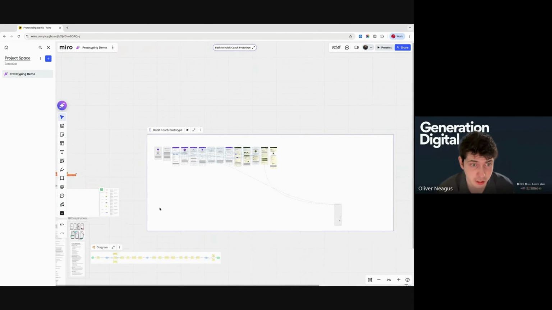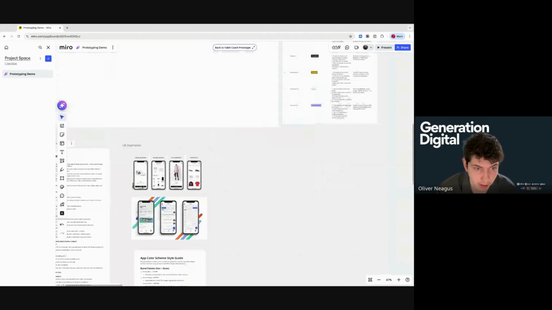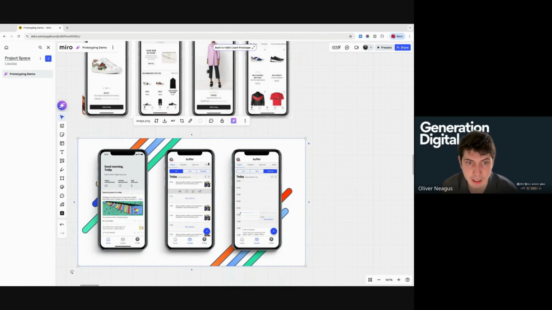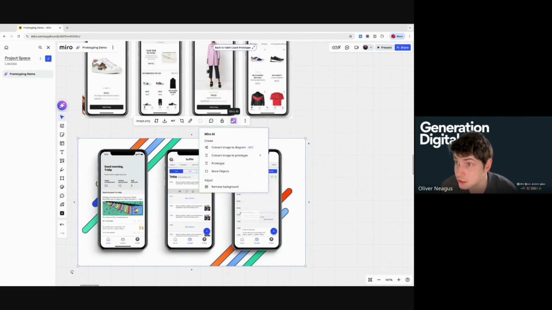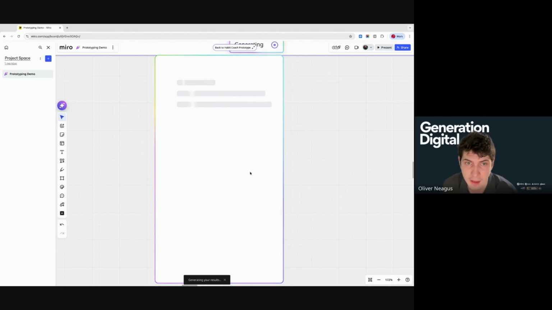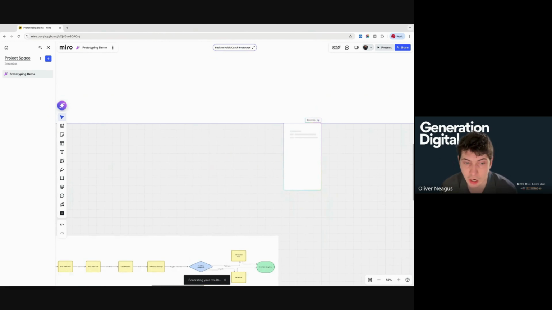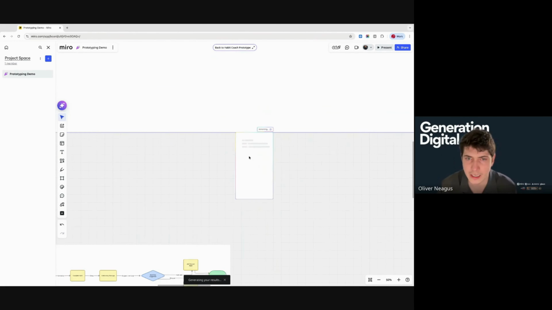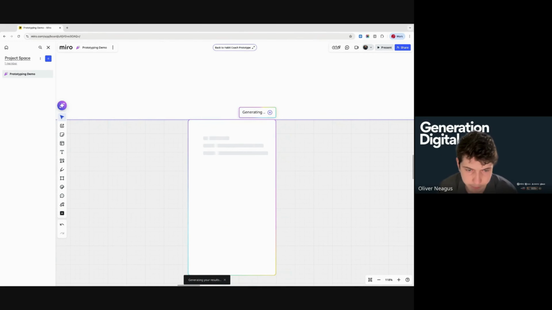In fact, let's actually show that in an example here. Let's say I want to take this screenshot of the inspiration right here and turn this into a prototype. All I need to do is select that object on my screen, convert image to prototype. Let's go for another mobile app, and it's going to be converting that image icon, so that image on my canvas, into an editable prototype right away.